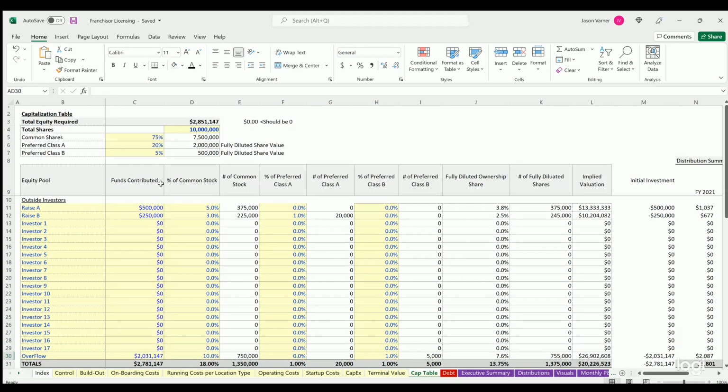Cap table, this is pretty nice. So this is the minimum equity needed based on all the assumptions. Then we've got the total amount of shares you want to issue, the percentage. I did 3 types: common, class A, and B. You can define all of this logic based on whatever your deal is. And then you can define, I did up to 20 outside investors, the amount they contribute, the percentage of stock they get for that contribution, and you could do a percentage of class A and B as well. Then it has fully diluted ownership, which is just their share of the company essentially. And then here's the share amount, and then the implied valuation based on the amount they're getting relative to their contribution.